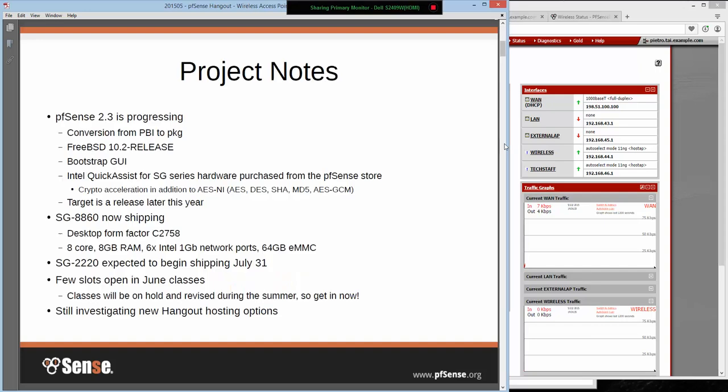Before we get into that, we got some project notes here. First up, we've got pfSense 2.3 coming along. We're converting from the PBI-based packages to the PKG package style images from FreeBSD, which is what everybody's moving to. It's really slick, and we've already got a lot of the back-end work done, and it's working really well. It's going to be on a FreeBSD 10.2 release base. Right now it's still 10 stable, but hopefully we won't follow too much longer after 10.2 release.